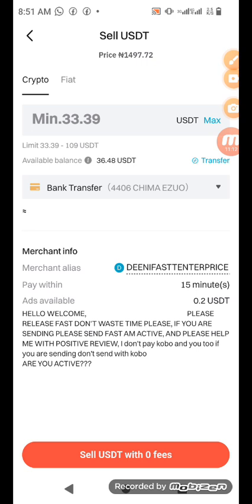Now having clicked on this, you can see available. I have available balance, and the system said the minimum you can sell is 33 points, but I have 36 points. That means I'm fit to sell. Now I may want to put my money in fiat. Let it be in Naira. So the minimum it says is 50,000. Meanwhile, I have something bigger than that.